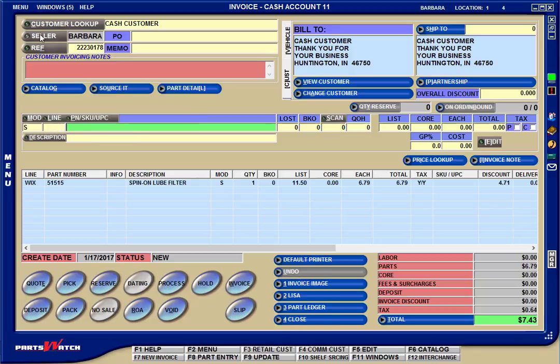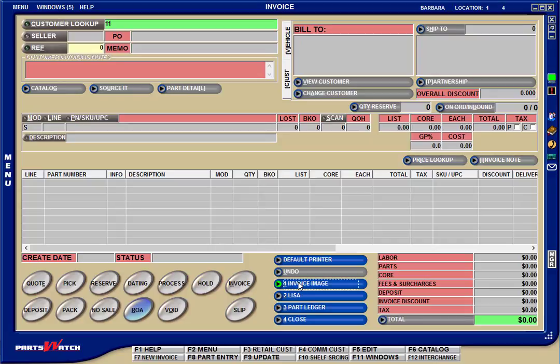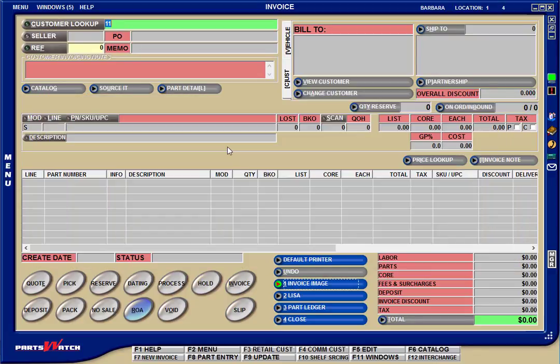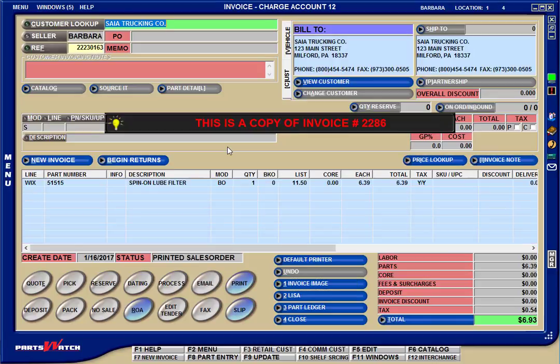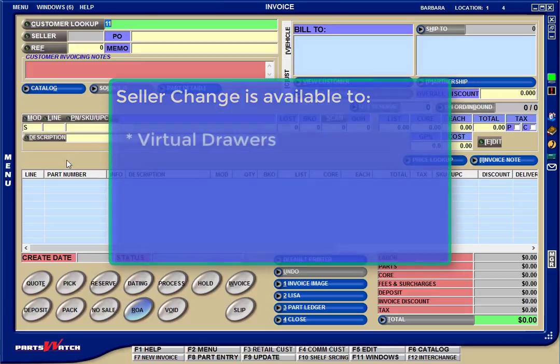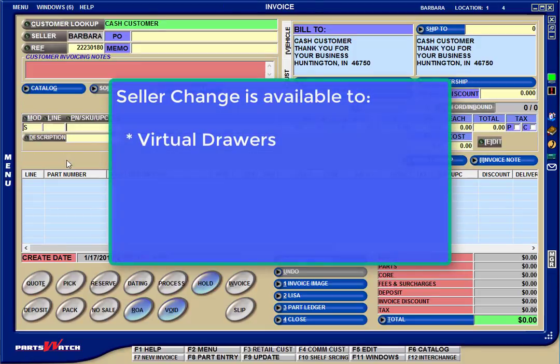The seller creating the return ticket is tracked if a return is created from invoice image. The user cannot change the seller before starting a return if a finalized invoice is opened from invoice image when the field is set to optional. Seller change functionality is available to virtual cash drawers, and the cash tendered is tracked to the changed seller. For real cash drawers, cash must be tendered when the seller is changed to an employee that is assigned to the drawer.